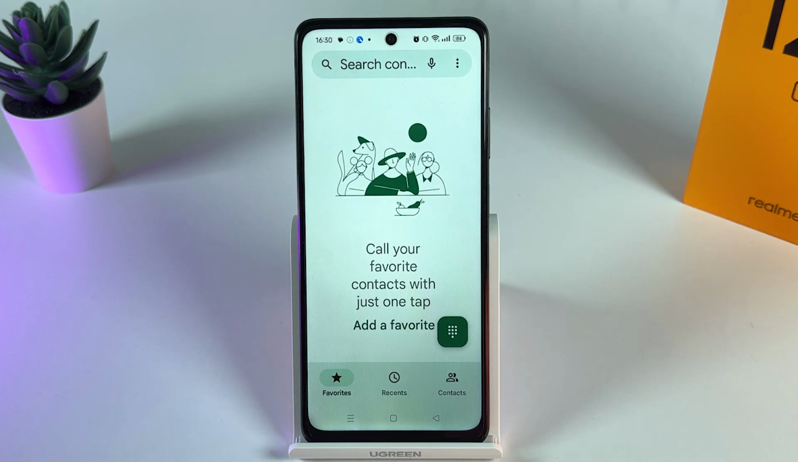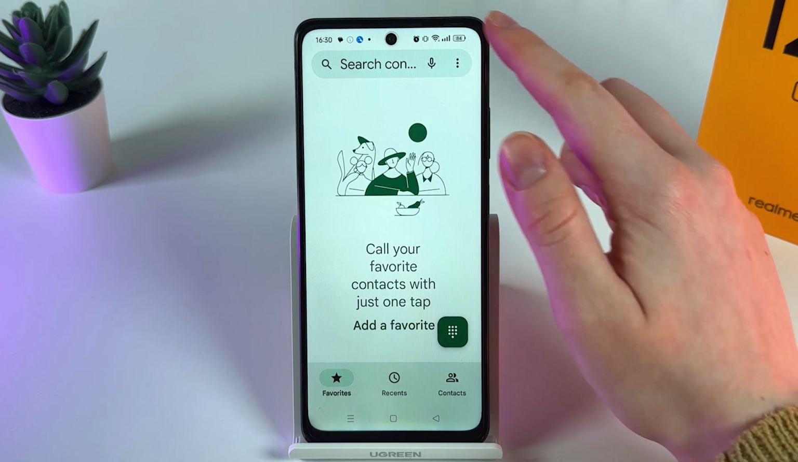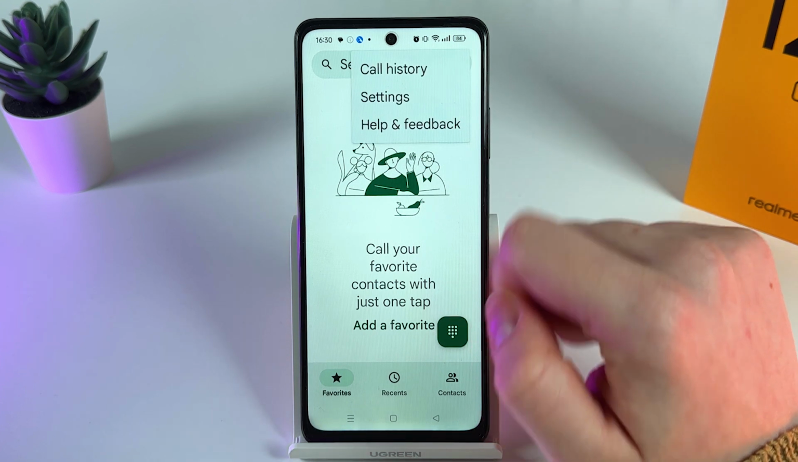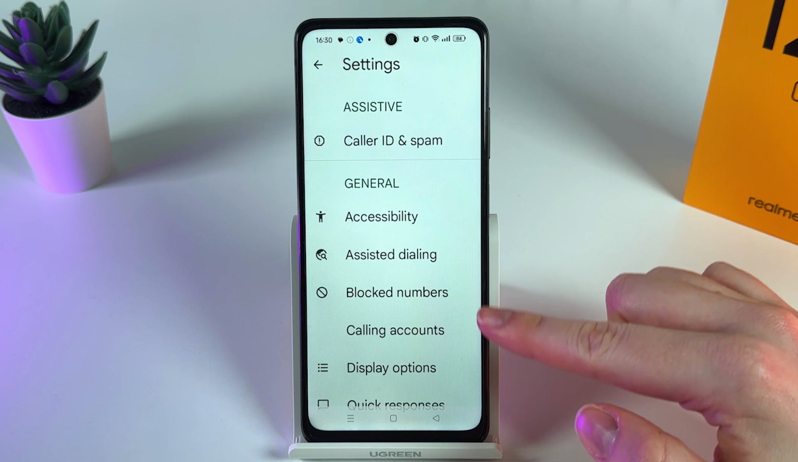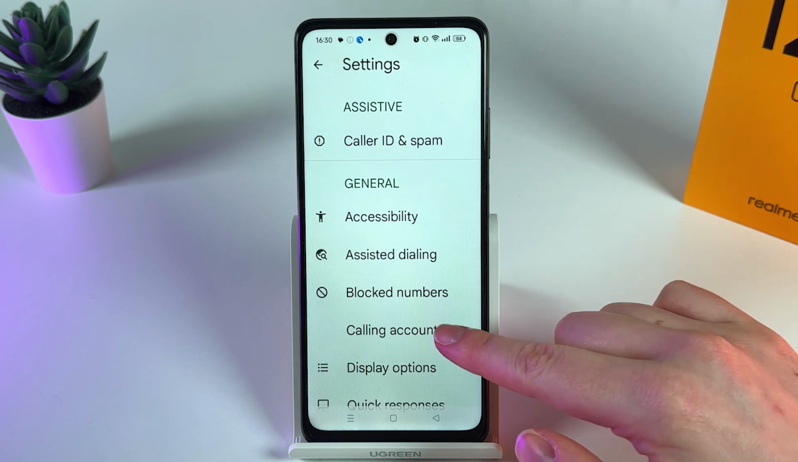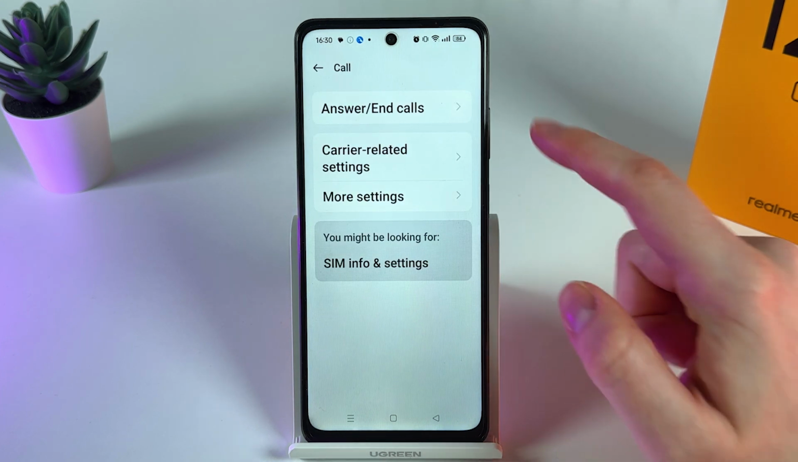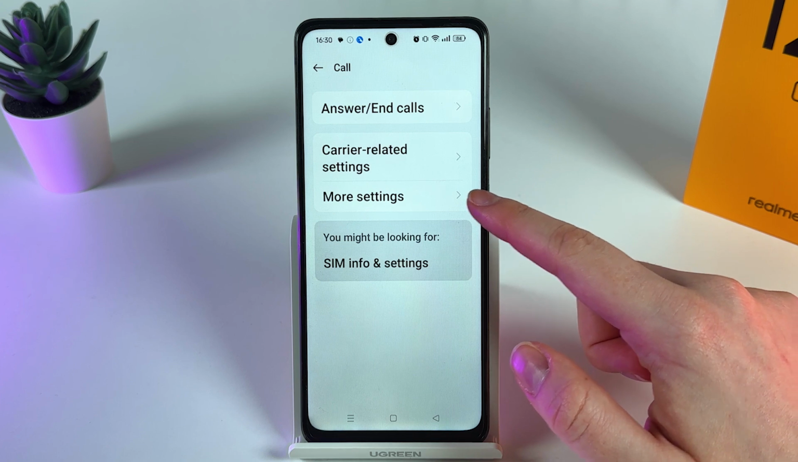Then, as a next step, here we would need to click on these three dots at the right upper corner and click on the settings button. Here we would need to look for a tab which is named calling accounts and open it, and then go to the tab named more settings.